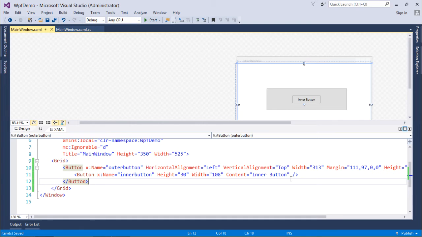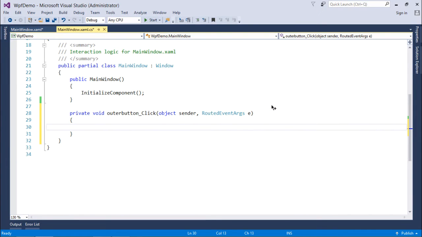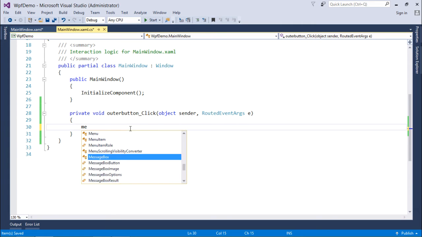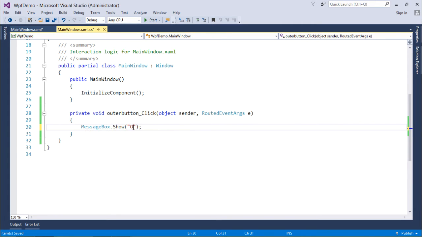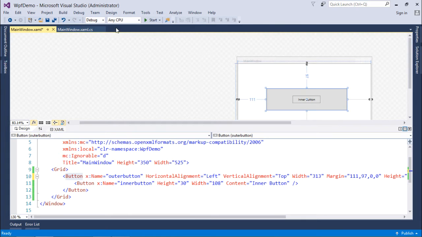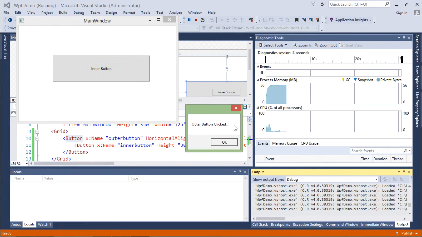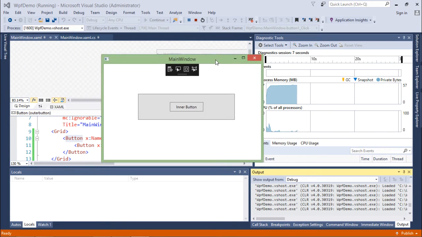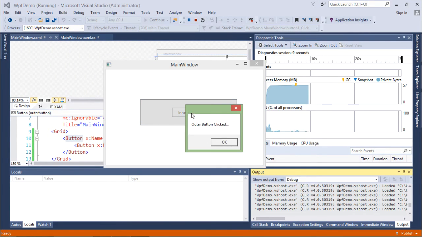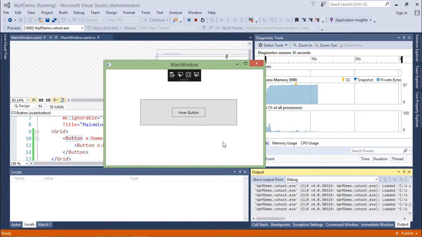First I will generate the handler for the outer button. I'll double click on the outer button, that will generate outer button click, and right here I'll say message box dot show outer button clicked. Let's execute it now. When I click on this button, it says outer button clicked. But even if I click this inner button, I get outer button clicked as the output.